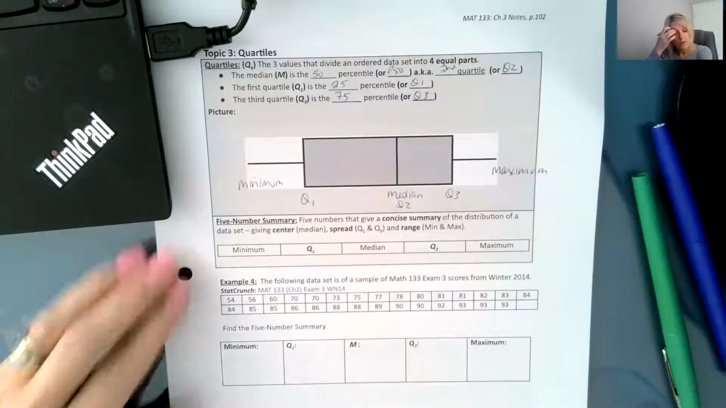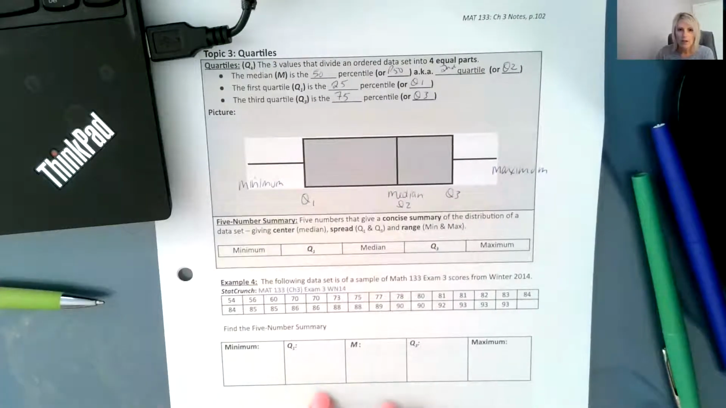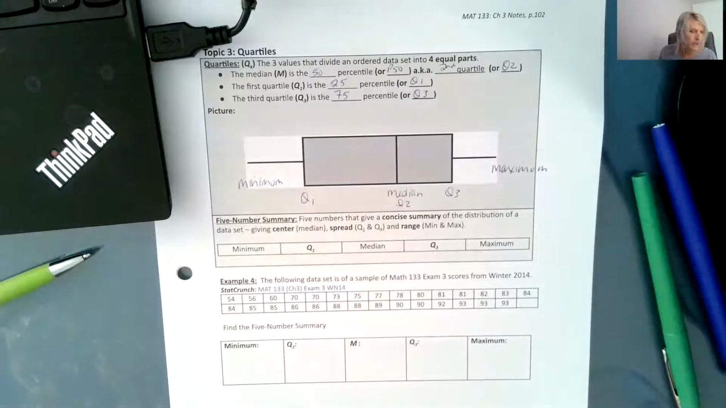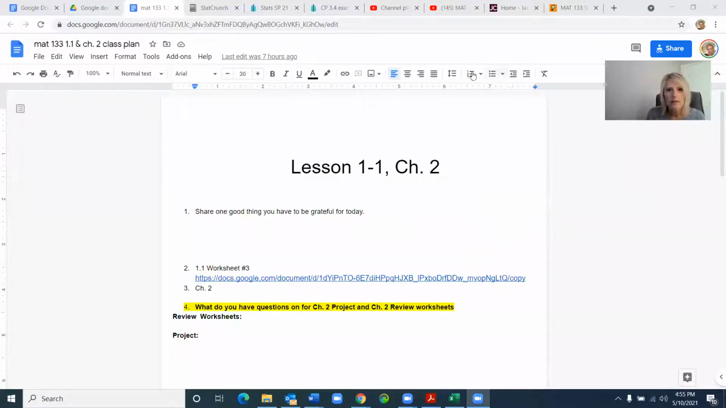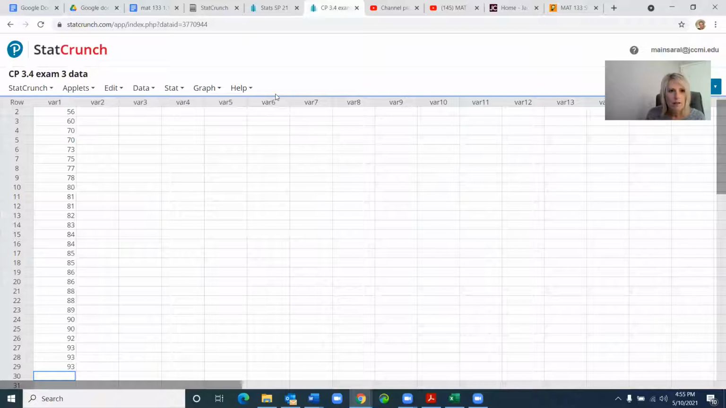Okay. So if you have your StatCrunch open, there's a data set that says CP. Let's go find it. It's CP from this lesson, CP 3435. So it says the following data set is a sample of Math 133 Exam 3 scores from winter 2014. So quite a while ago. And it says find the 5-number summary.